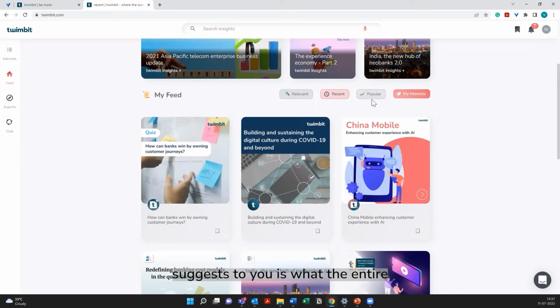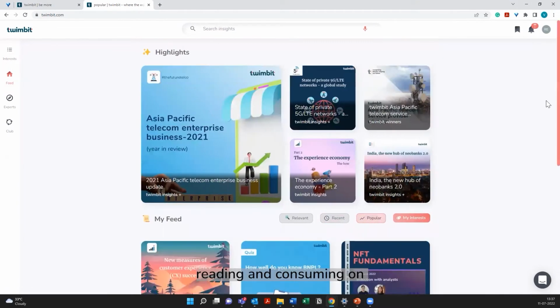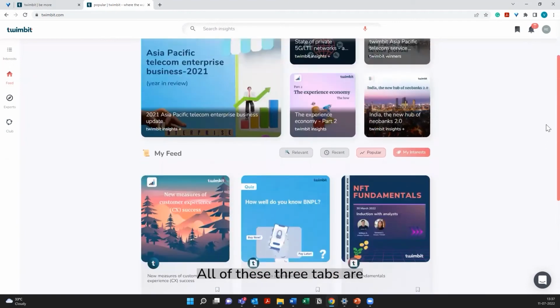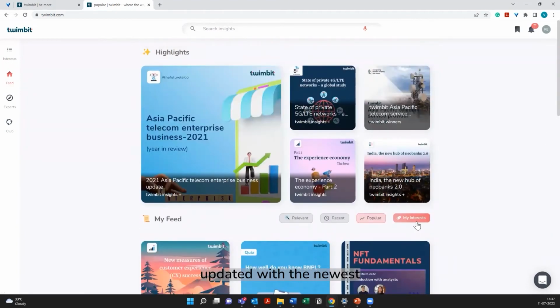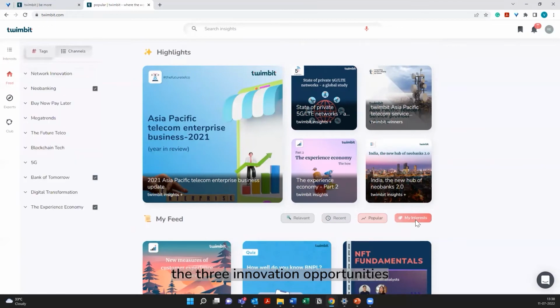And what popular suggests is what the entire Twimbit community is currently reading and consuming on a regular basis. All these three tabs are regularly updated with the newest and the most relevant content that suits your interest. The fourth aspect is My Interest. This is essentially the three innovation opportunities that you chose at the beginning when you were doing your onboarding. You can also select various other innovation opportunities as and when you consume the platform.